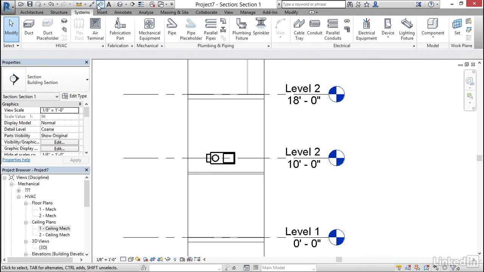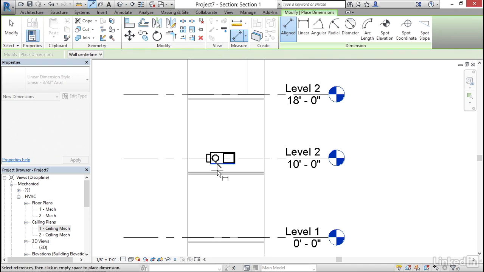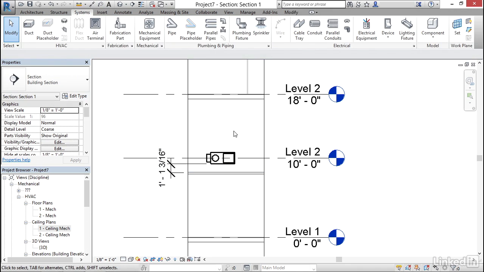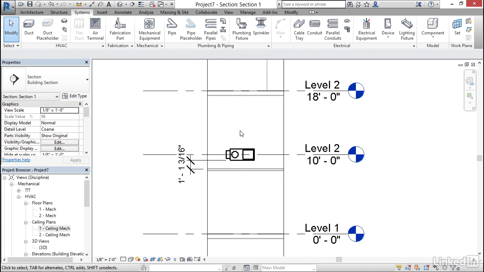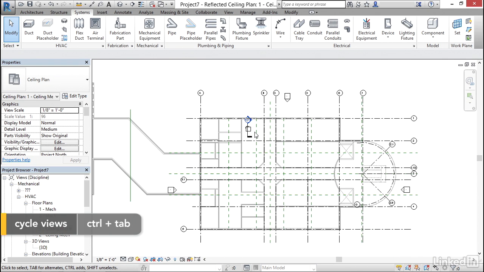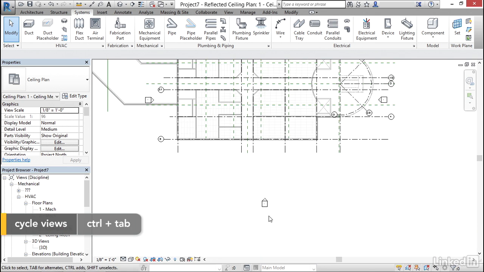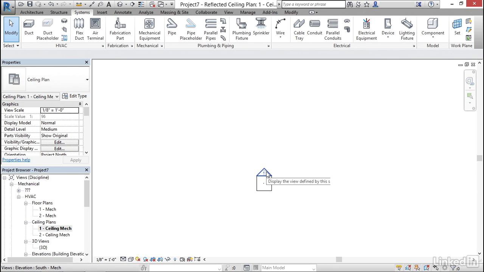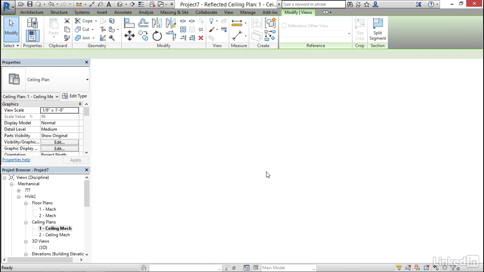As mentioned before, we can click on the dimension button and give a dimension off the bottom of that VAV unit. Hit escape a few times. I'm going to hit control tab to go back down to my floor plan. I want to make a roof plan though. So let's go to our south elevation by double clicking on this elevation marker.